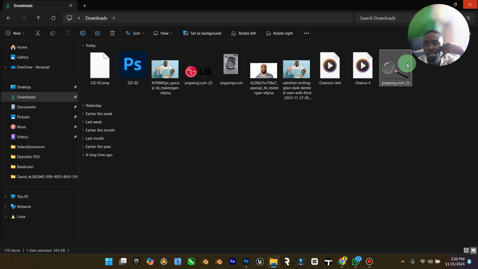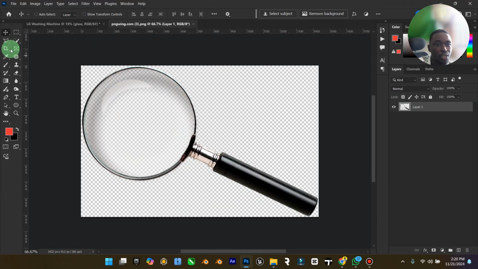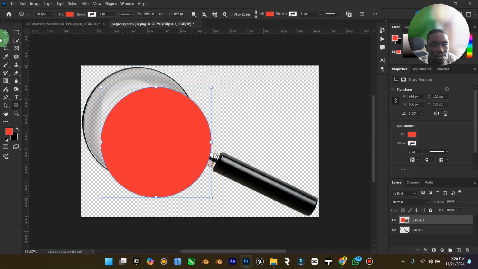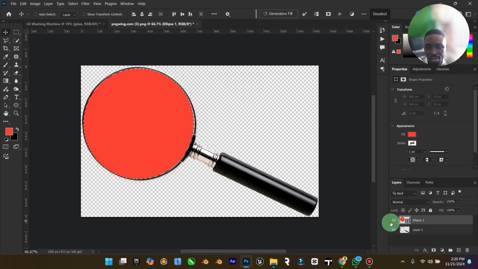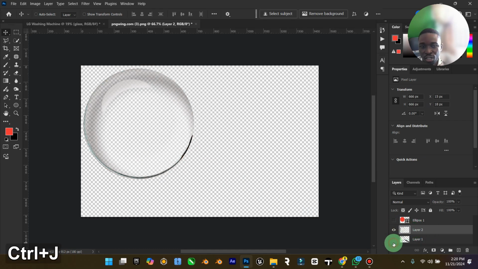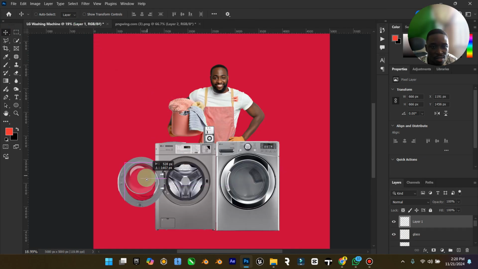So I'll open this in a new Photoshop page. Hold down Shift to draw a perfect circle. I want to use the circle to pick what I need. So hold down Control, select the circle so it can form a selection around the circle. Now select your magnifying glass and Control J to separate that glass from the magnifying glass. And that's what we're looking for.